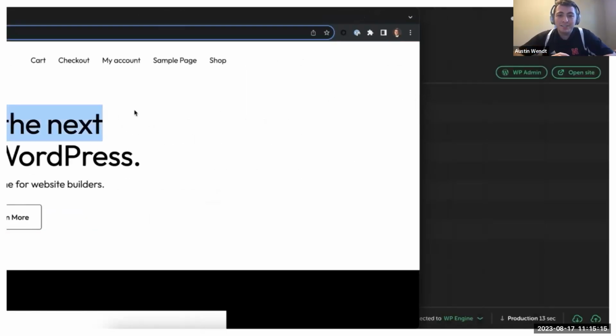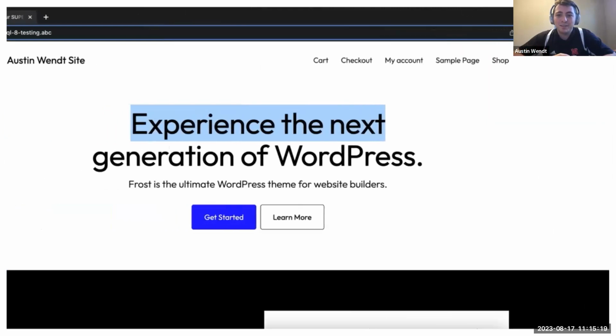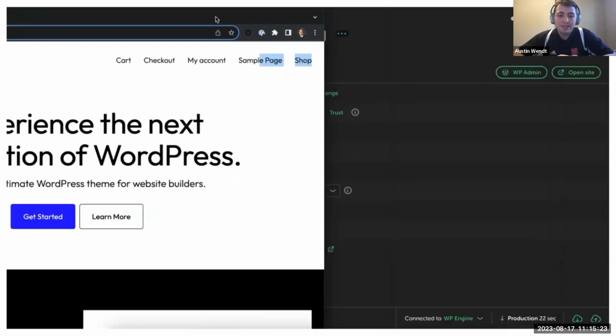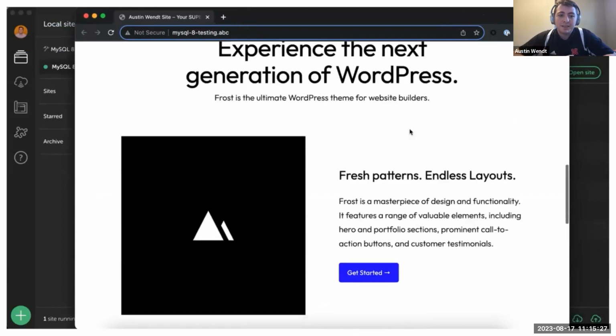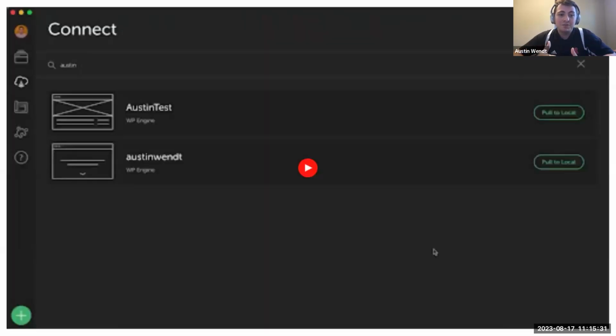And again, I need to resize windows so that I can see both of these at the same time. But you'll see this just opens a browser for me. So this is a basic site that I had spun up for the sake of doing some of this MySQL 8 testing. But this is running on my machine now, came from WP Engine, but now it's fully contained on my Mac that I'm using. And Local is compatible with all operating systems. So it's Mac, Windows, Linux, you name it, we've got you covered.